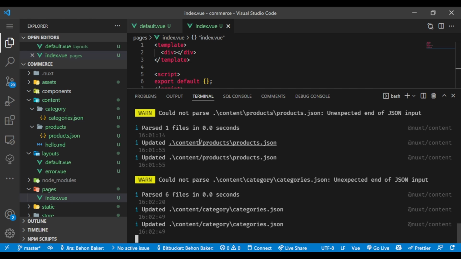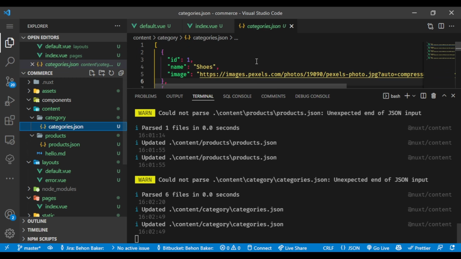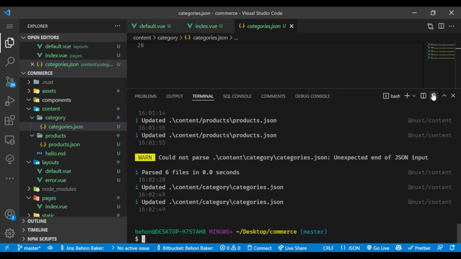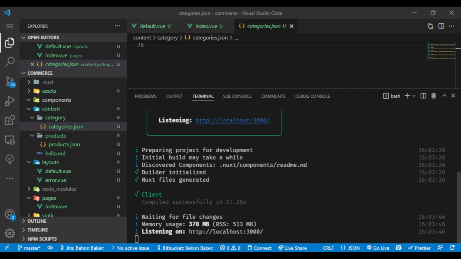Getting some warning messages from our console, something about the JSON format. Let's see what's wrong with the JSON format. Nothing's wrong with the JSON format. I think we just need to restart. All right, let's just restart. All right, no warnings. Let's jump back to the website to see if we'll get any warnings there. Oh no, nothing here. Let's just refresh. All right, I think we're good.